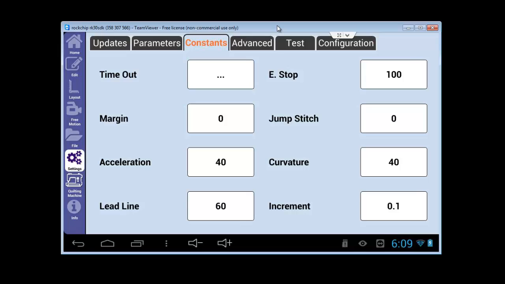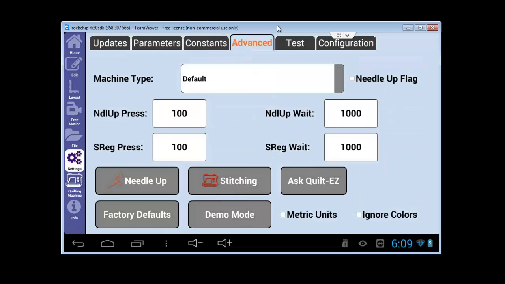All right, let's go to the Advanced tab, unless you have more questions. Good. Okay. And so here, a few things should look fairly familiar. So obviously we've got machine type, and again, a lot of this you don't need to change as well, but there's a few things you can do. And the important thing here is just the Ask Quilt-ez button. Do you see that button?